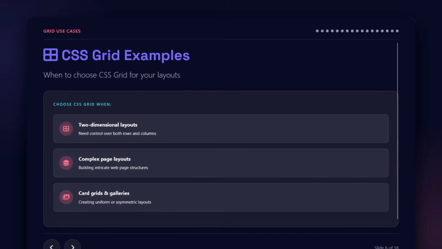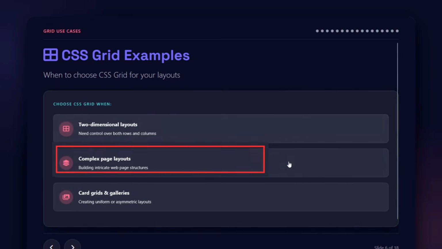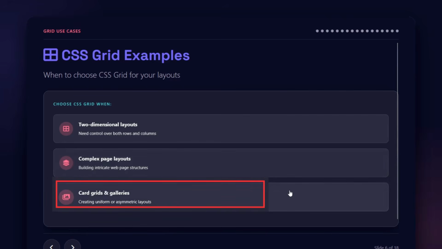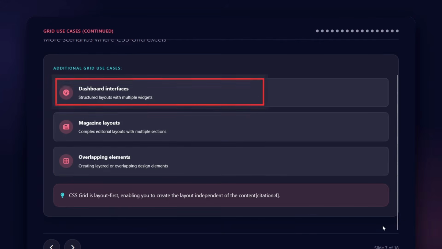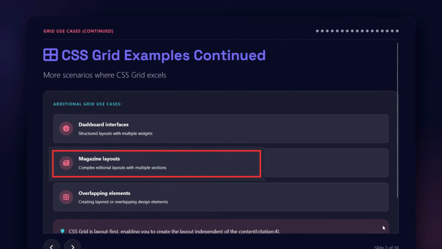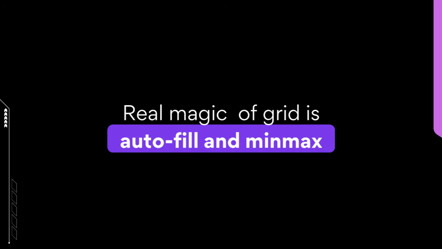Now let's flip the script and look at when Flexbox doesn't work and when you absolutely need CSS Grid. This next example is going to blow your mind. Grid is for when you need control over both rows and columns. You're building complex page layouts, creating card grids, image galleries, or product listings. You need overlapping or layered elements, creating dashboard interfaces, magazine style or newspaper layouts. But the real magic of Grid is something called autofill and min-max. And when you see this in action, you're going to wonder how you ever lived without it.